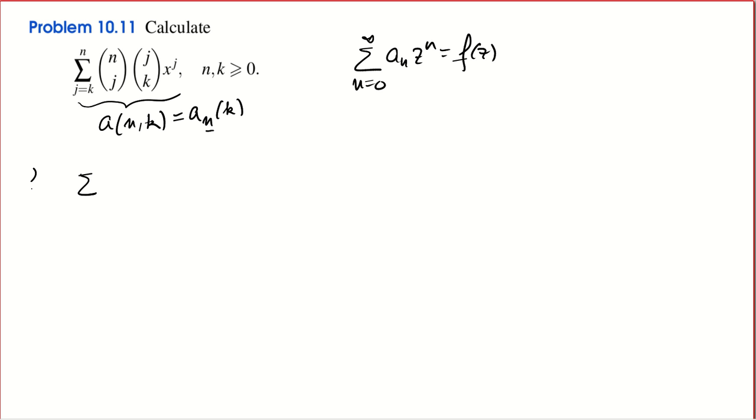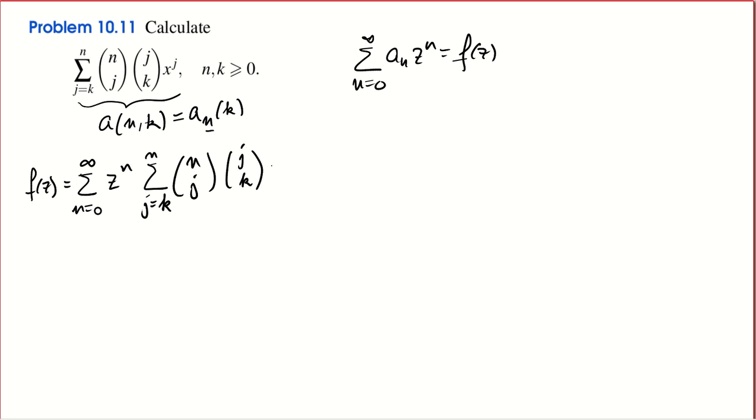Then the generating function is going to be the sum from 0 to infinity of z^n times a_n. a_n is equal to this expression, so we just plug it in. So we have this, and then we have binomial n over j, and j over k, x^j. The typical thing we have to do with this is exchange these two summations, and then sum over n, see if this is simpler, and then at the end sum over j, and try to calculate this in a better way.